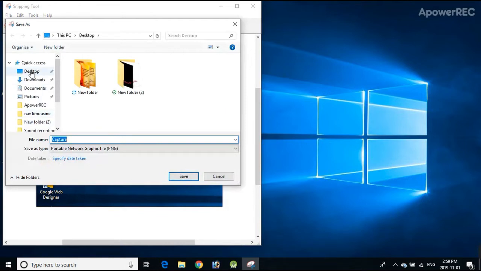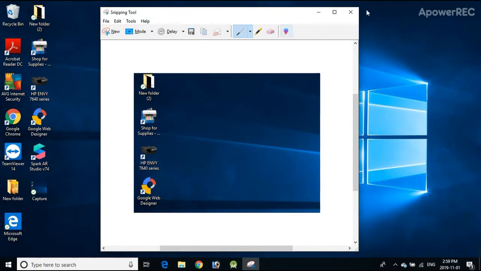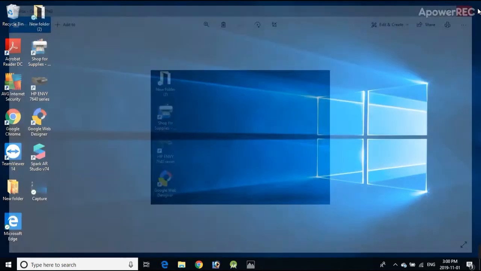You have to choose the destination for saving the file, write the file name and choose the file type. Then click on Save. After that, you can close it. Now you can see that your file is saved on the desktop because we use the desktop area.